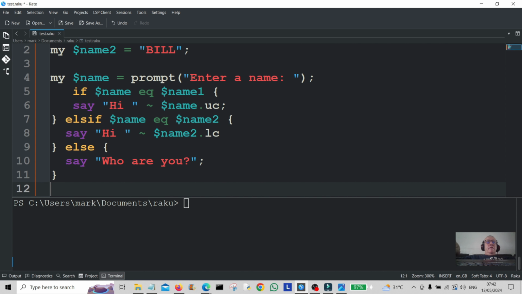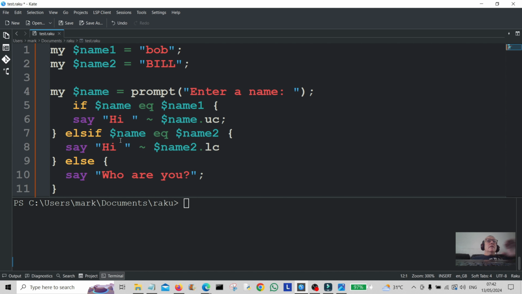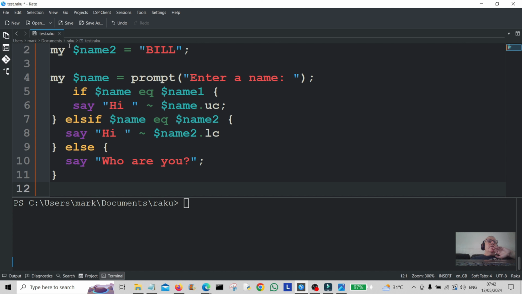All we have to do now is call the program. No, we don't, because I've not written a subroutine, so we don't have to call the program. So I'm going to run the program in the terminal. Raku test.raku. Okay, we're going to hit enter.